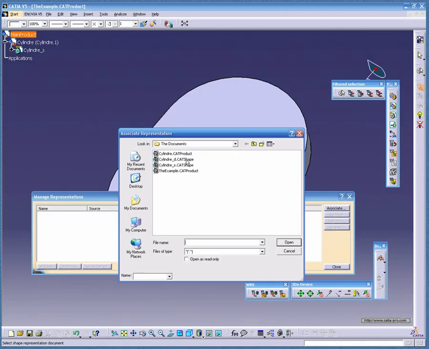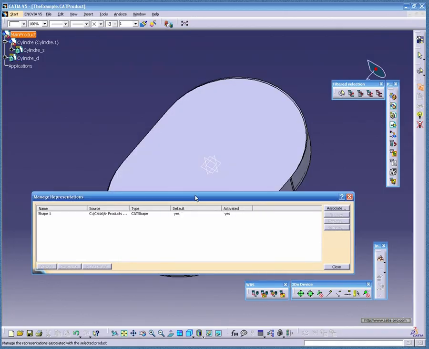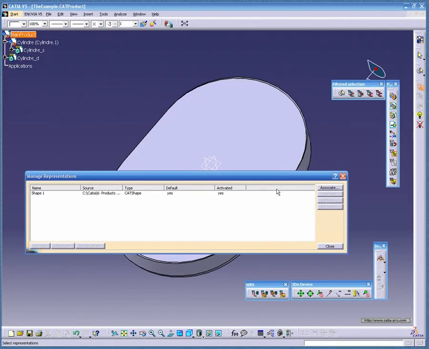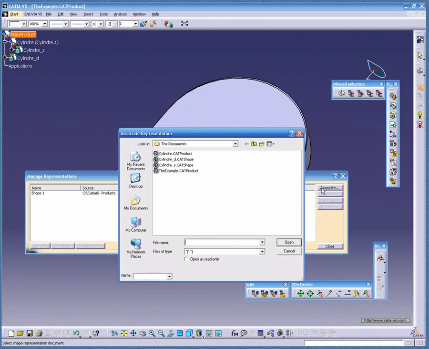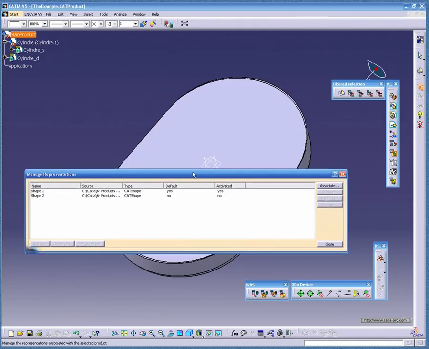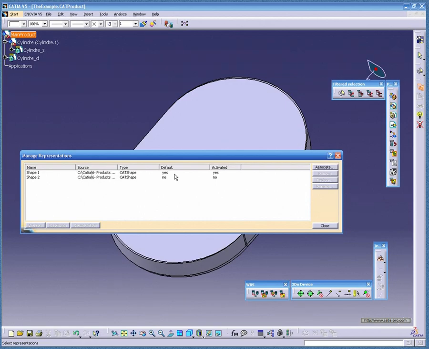Double-click Cylinder D-CAT shape. One more time, click the Associate button. This time double-click Cylinder S-CAT shape. Now, you can see the Cylinder D-CAT shape is the activated one.